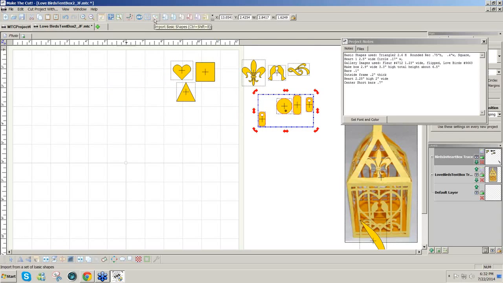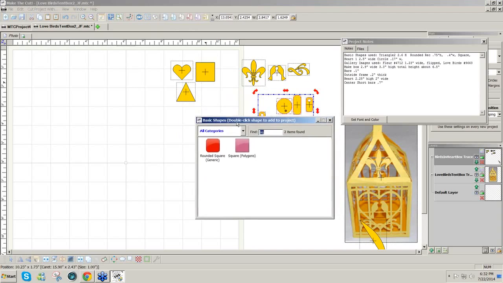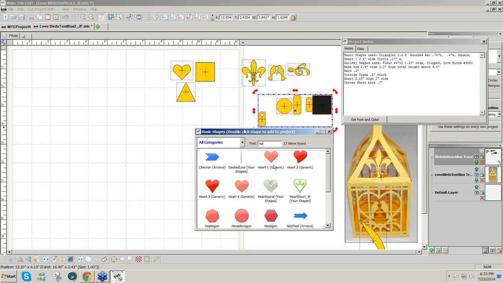You click on the Import Basic Shapes icon, and we're looking for a few shapes here. We're looking for a square, so I'll double-click the square, add SQ in here. And wherever your cursor is, that's where it's going to come in. Now I need a heart, so I'm going to type HE, and that takes me to the heart. Heart 1 is what I used.